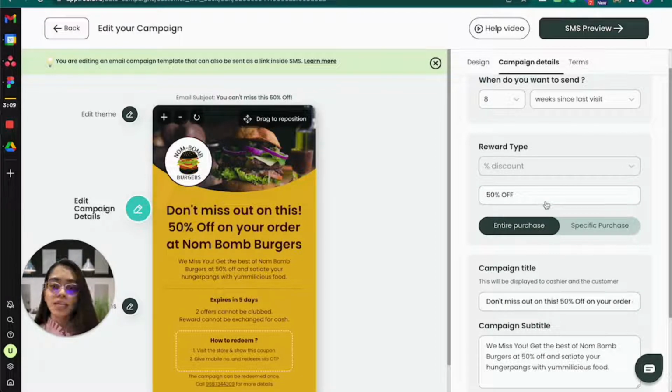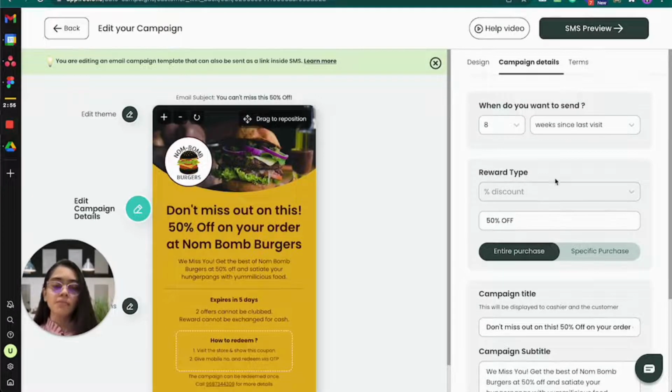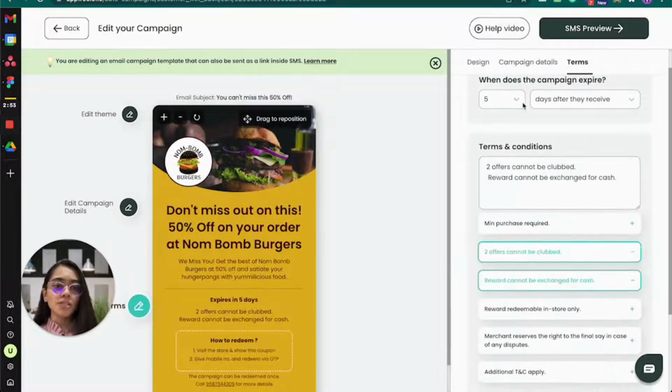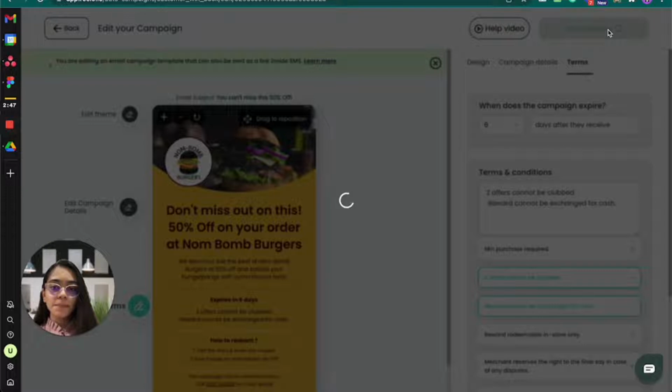And again, this is on the entire purchase. So if you don't want to give an entire purchase, you can select specific purchase. And if your POS is integrated, then you can select specific items from the menu as well. I'm going to keep everything else same. You can make any changes that you want. Terms and condition, I want again 6 days. And I'm good with all of these things.